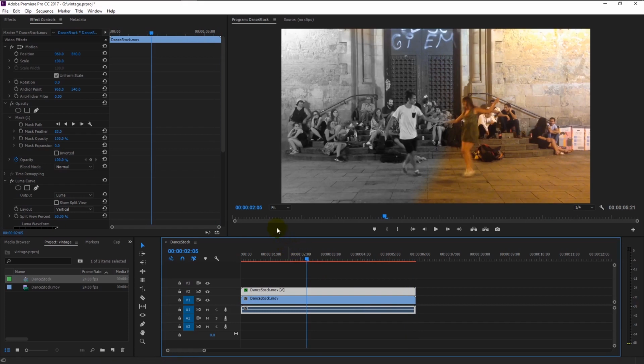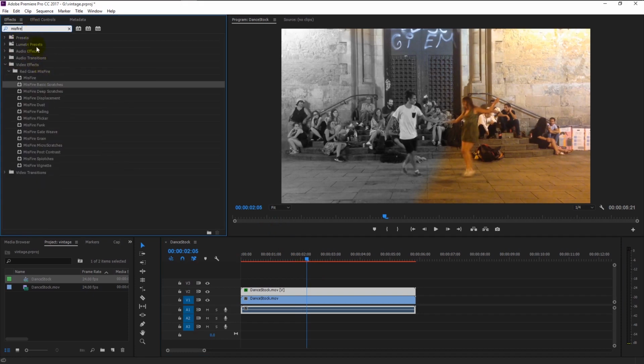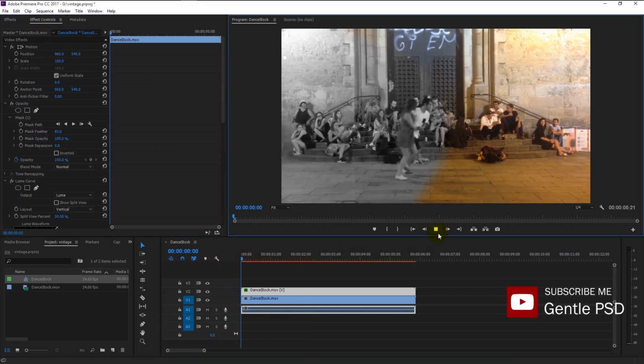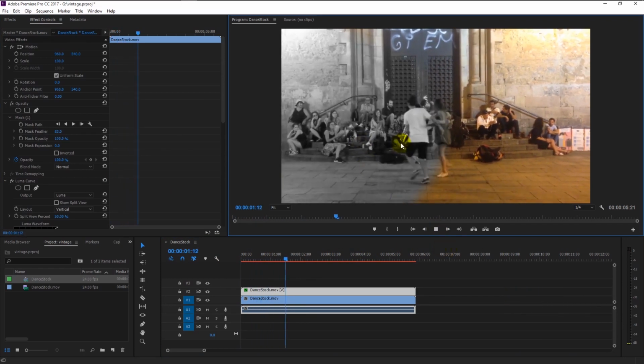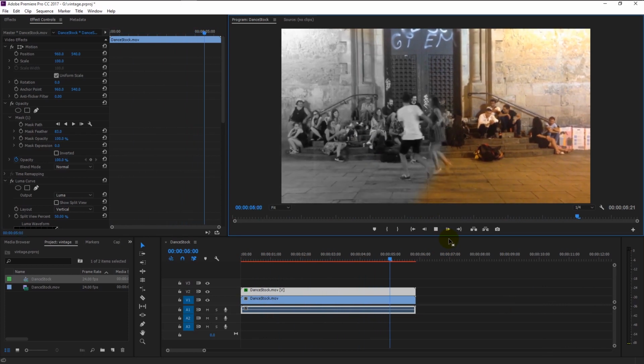To create that vintage TV effect, I will simply use a third party plugin, Red Giant's Misfire effect. Go to the effects panel and type in Misfire. Select the Scratches Misfire, Dust Misfire, and Flicker Misfire. Drag all three effects to our above video track. If I play it, that looks super good. We achieved that vintage TV effect just like in that song.